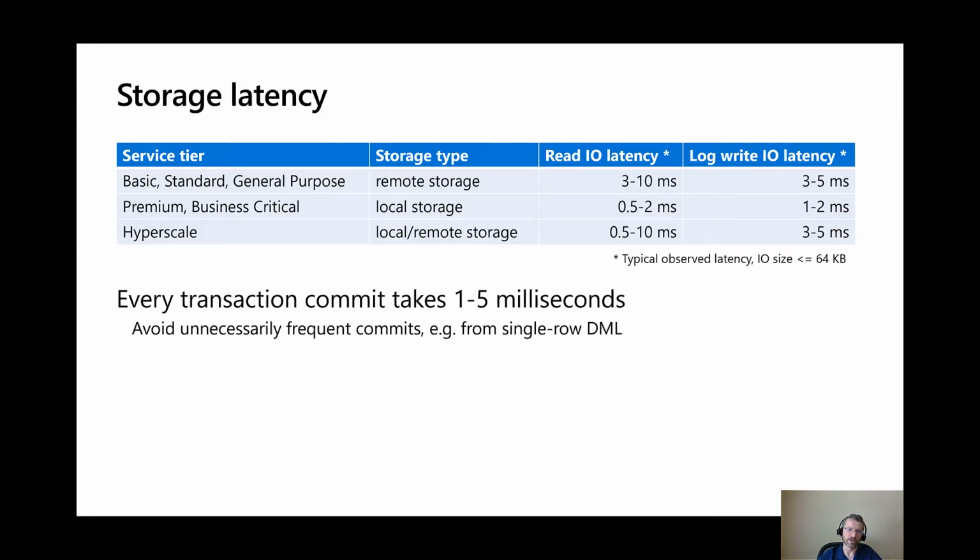So the best practice that immediately follows is to avoid unnecessarily frequent commits. Let's say if you have to insert 10 rows in the database or update 10 rows, don't just do it 10 times. Either do it in a single statement, or if you have to do it 10 times because, let's say, you're running a loop, enclose it in a transaction. So in a transaction, there is only a single commit, so you will incur the overhead of storage log write latency only once when committing the transaction, as opposed to 10 times when inserting every row.